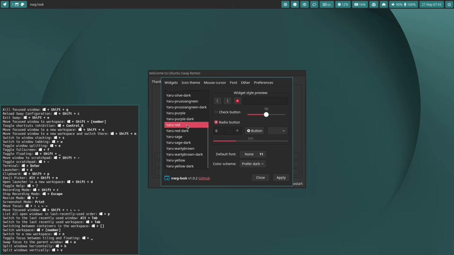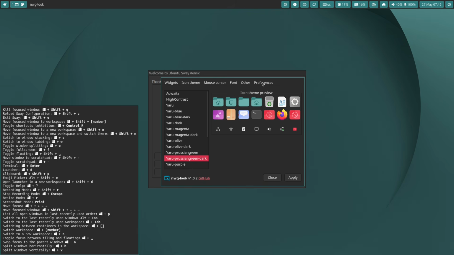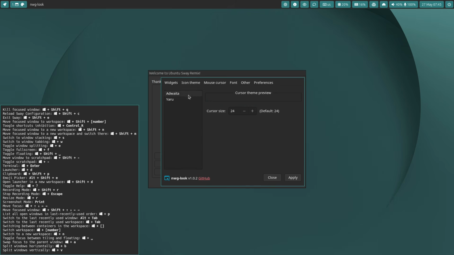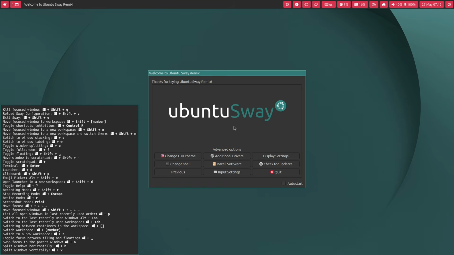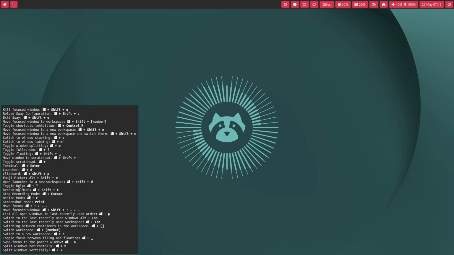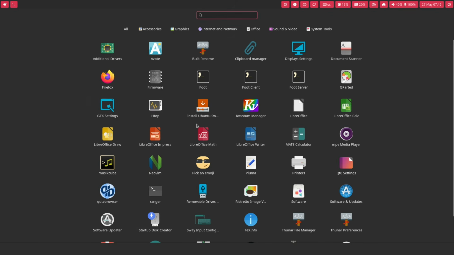Number 2. No snaps by default. The remix removes Canonical snap packages in favor of traditional deb packages for a cleaner, faster experience. Number 3. Pre-configured Sway. It includes useful key bindings, a status bar like Waybar, and useful scripts for everyday tasks. Number 4. Balanced software selection. You'll find popular terminal tools alongside GUI apps like Firefox, Thunar File Manager, replacing older options in recent updates, LibreOffice, and more.